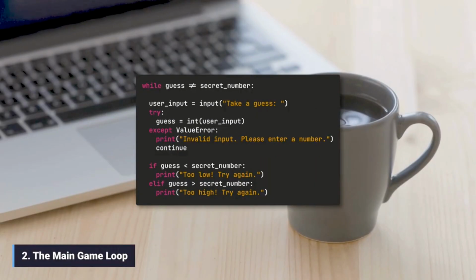2. The main game loop. The core logic is a while loop that continues as long as the user's guess is not equal to the secret_number. Inside the loop, we take the user's input, convert it to an integer using the try and except block to handle errors, and then provide feedback using if, elif, and else. If the guess is too low or too high, the loop continues.